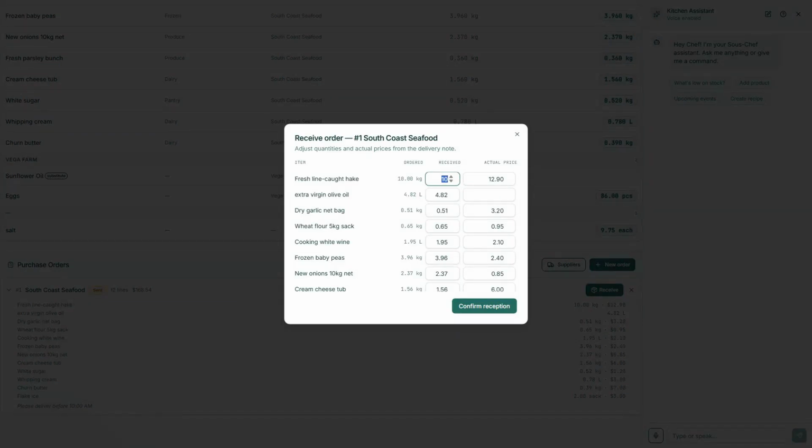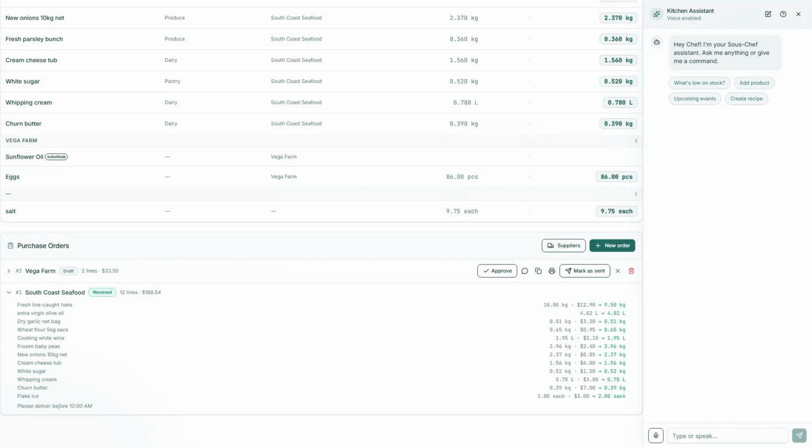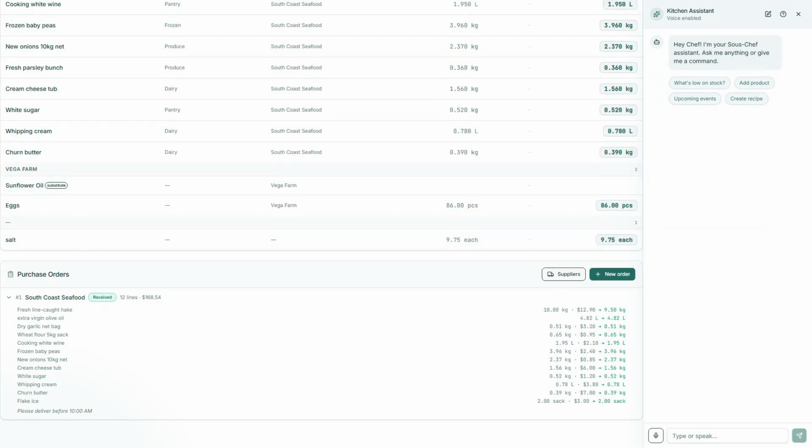The day the delivery arrives, we press receive and, with the delivery note in front of us, adjust what actually came in. We confirm, and the order is marked received. An order that isn't going out can be cancelled. It stays in the history, or deleted entirely if it was a mistake.